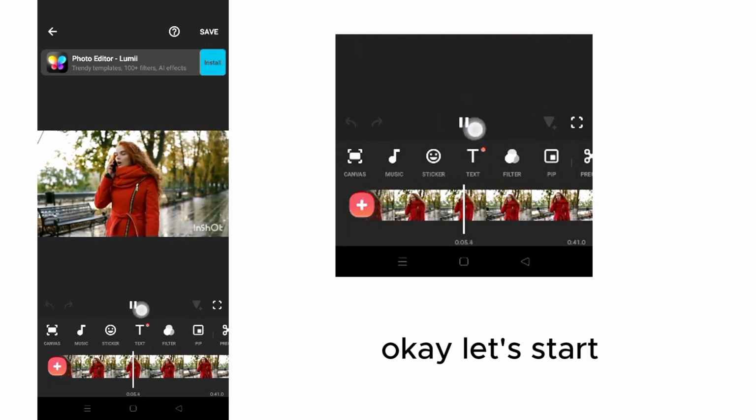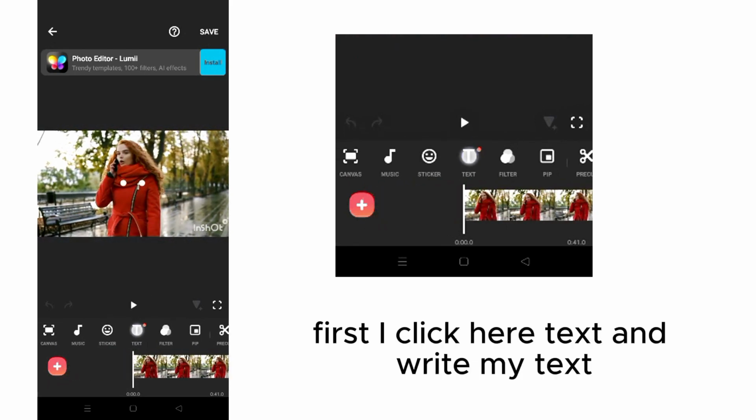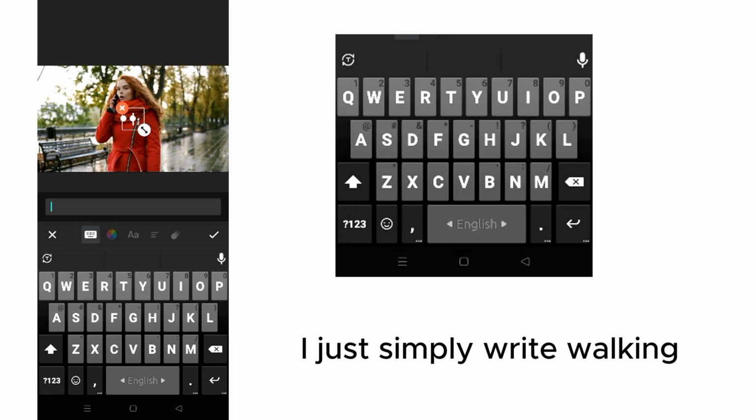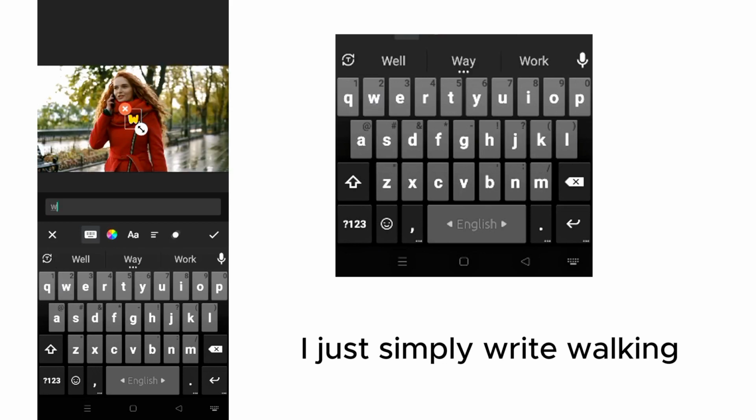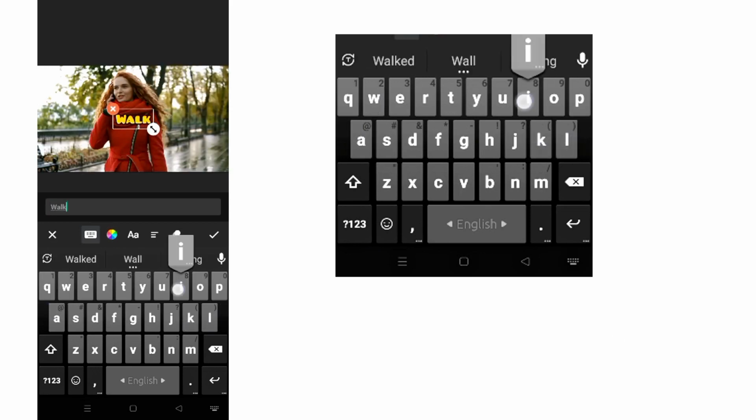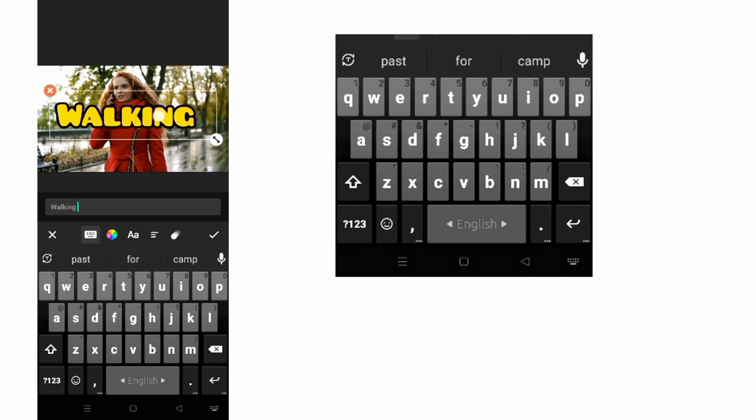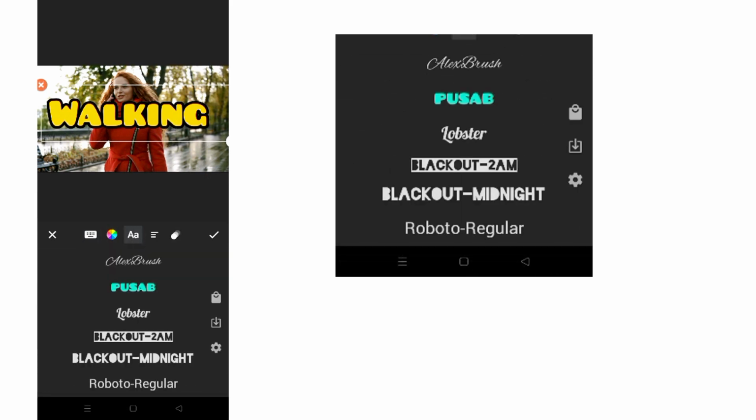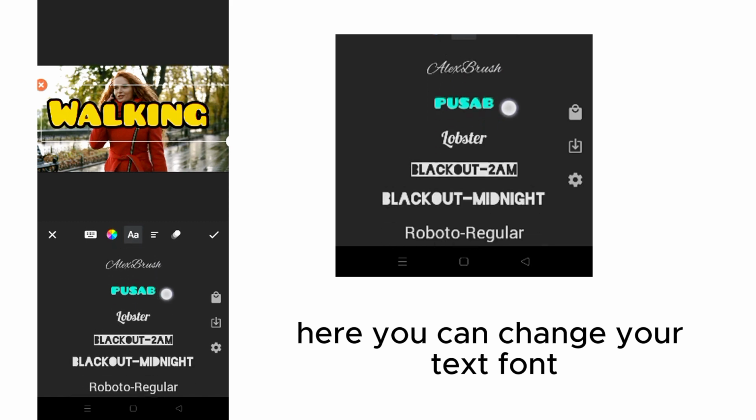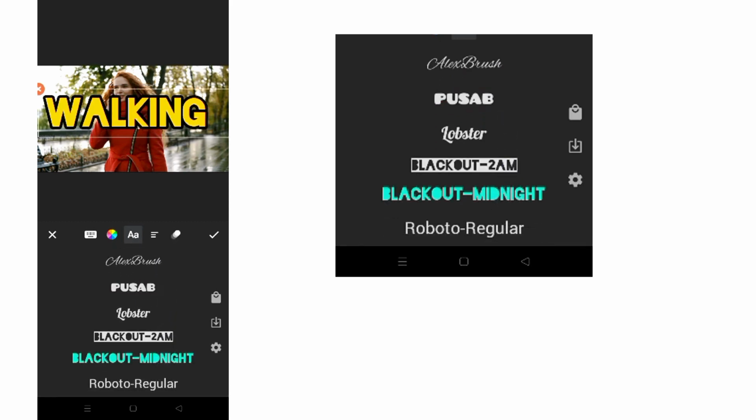Okay, let's start. First I click here, Text, and write my text. I just simply write "walking." Here you can change your text font.